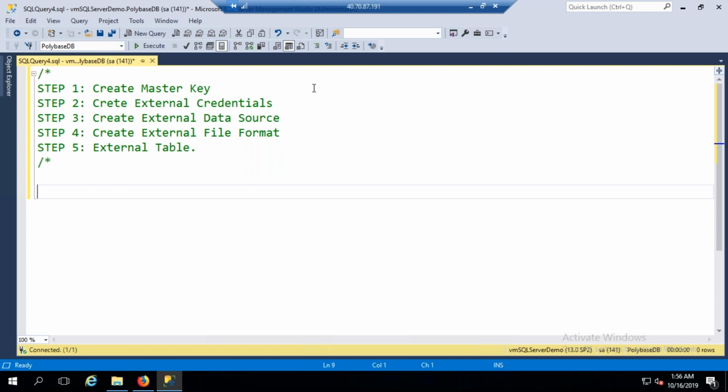Okay, let's go. The first step is create master key encryption by password. Okay, these all should be capital because these are reserved words. By password, just give some password to this.